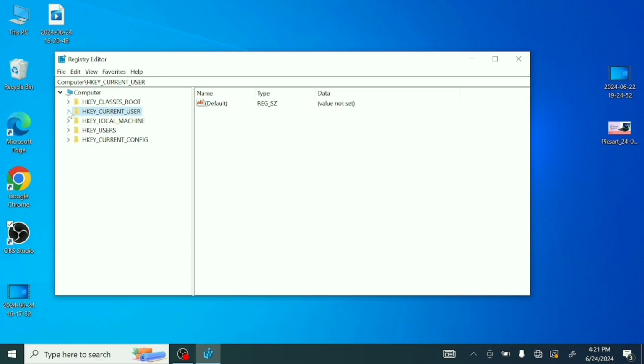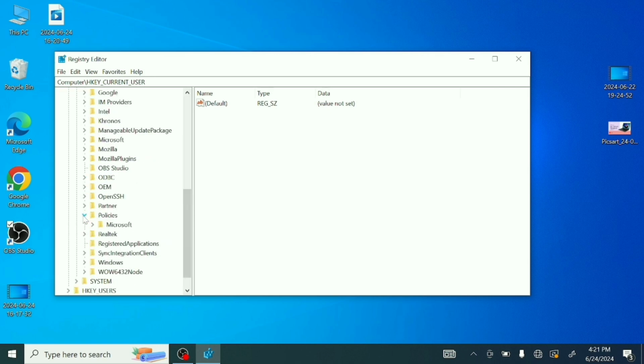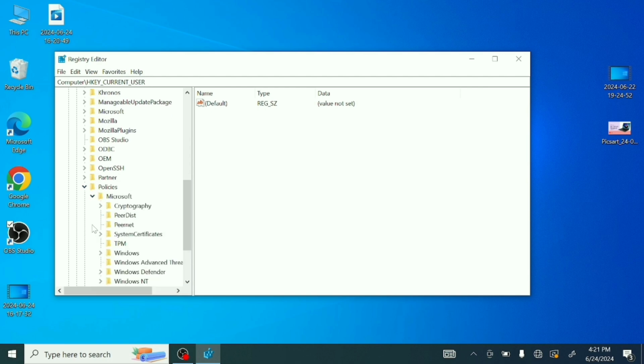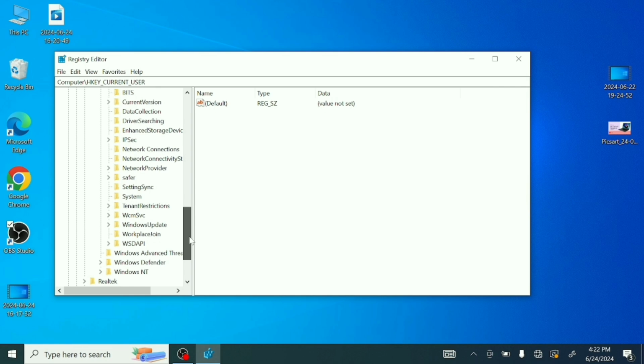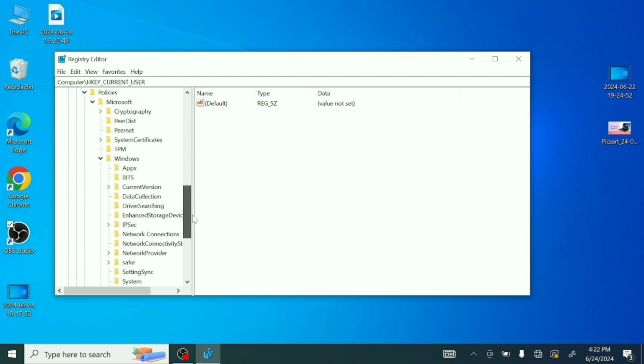Now here let's navigate to HKEY_LOCAL_MACHINE. Then you will go into Software, after that Policies, then Microsoft. Under the Microsoft option, you may find an option Windows. Now in here you will find a folder named WindowsUpdate. If it does not exist, you will need to create it.